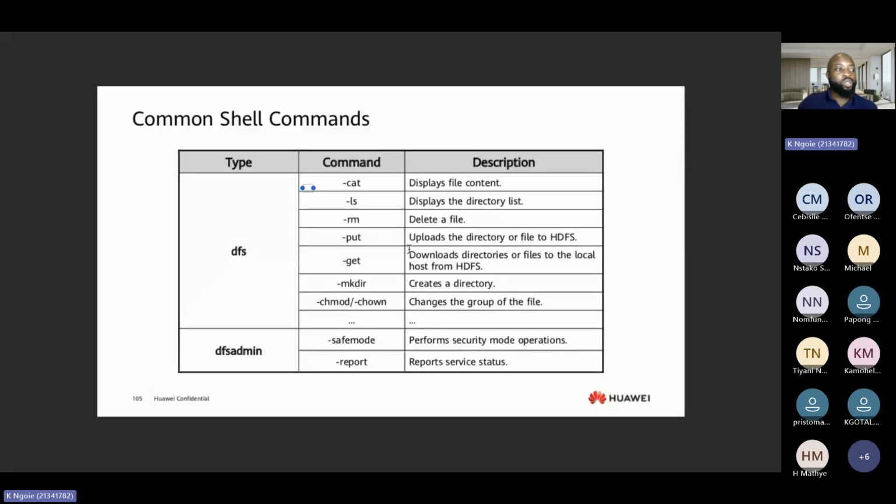You have the put, which will upload a directory or file. So if you want to upload a new file or directory, you're going to use the put command. Then you have the get command, and the mkdir, which creates a directory. All these commands will help you do whatever task you want to do in the system. Okay.